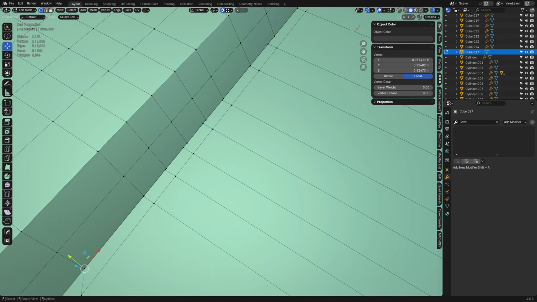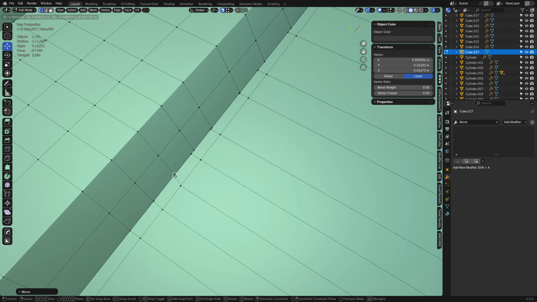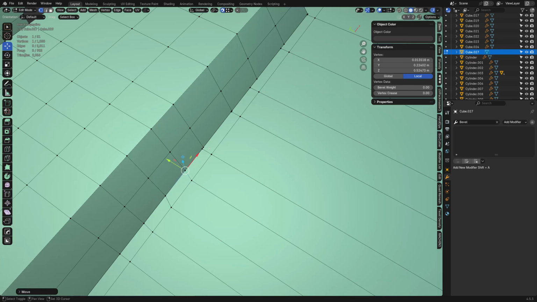Original goal was I was going to push these ones together right here real quick, snap them together, and then I was just going to slide all those other ones backwards. So we'll do that now.